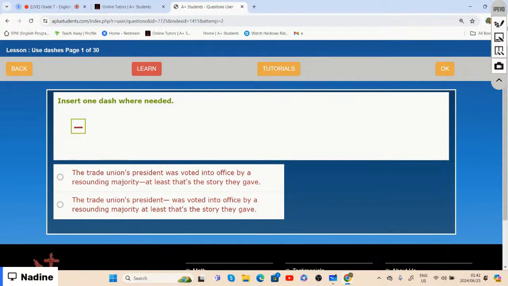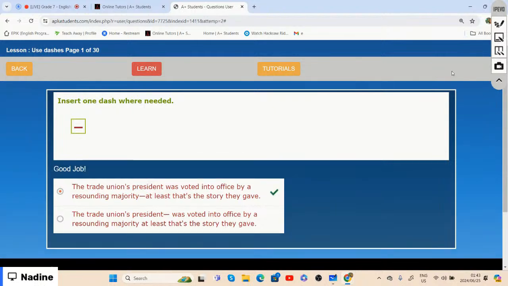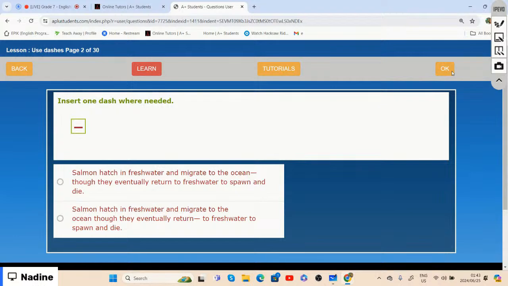So basically the dash needs to be at the correct place in order to show where the break was, where the additional information was given, right? And if we were to show the correct break, we will go with option one, because it says the trade union's president was voted into office by a resounding majority. At least that's the story they gave. So which means that they took a break and then said, at least that's the story they gave.